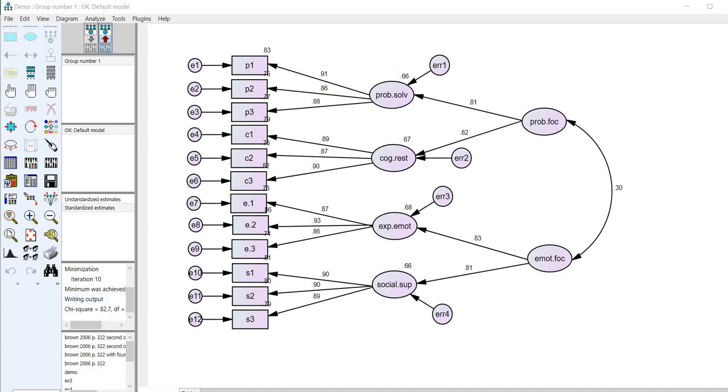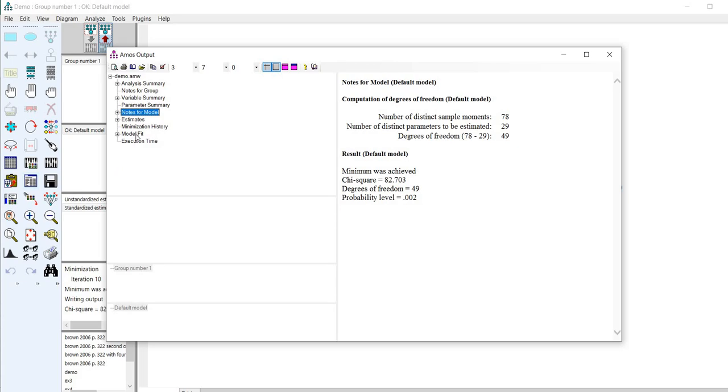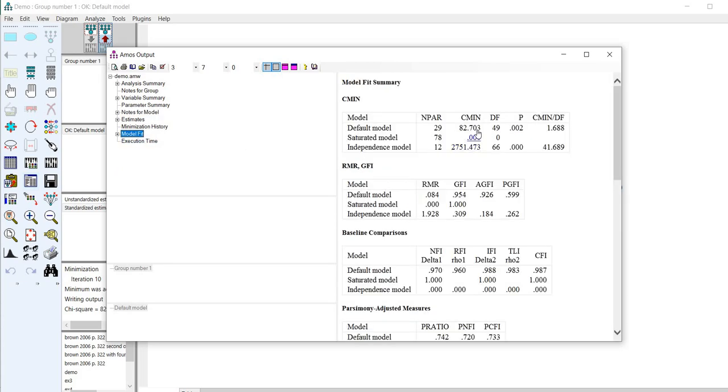So at any rate, this is our second order factor analysis model. Again, right now these are all the standardized estimates. If you wanted the unstandardized, you could just click right there to go to those. At any rate, let's go ahead and take a look at the overall model fit. So I'm going to go under this box right here and model fit. And you can see that the chi-square value is 82.703, and this model is also statistically significant.